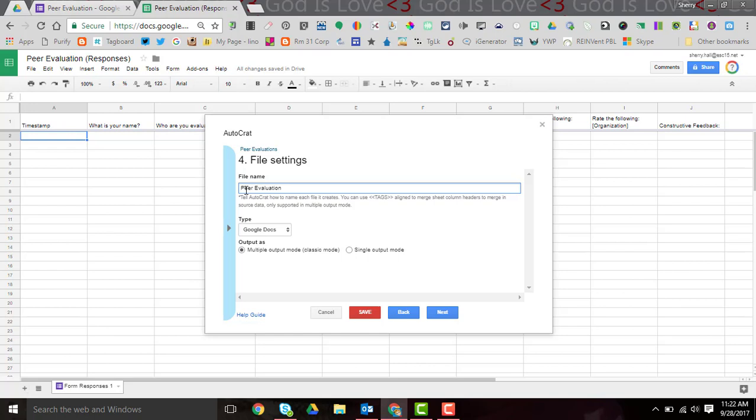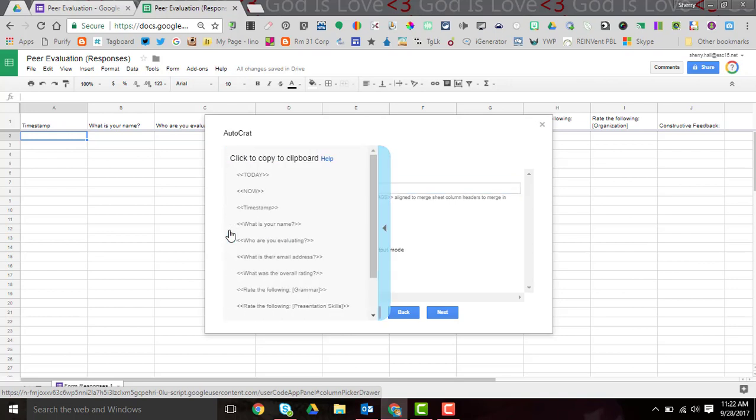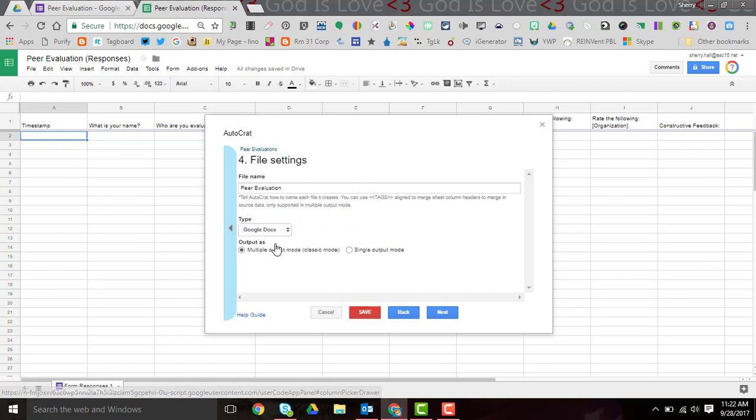Now this tag has to be exact from the column of the spreadsheet. So Autocrat gives you this little menu here on the left, and it says click to copy to clipboard. And I want who are you evaluating. I'm going to click that. It copies it to my clipboard, and I can then paste that. It has to be exact even down to the question mark. I now click Next. I do have this on multiple output mode. That means it's going to make a different sheet for each student, and that's what I want.